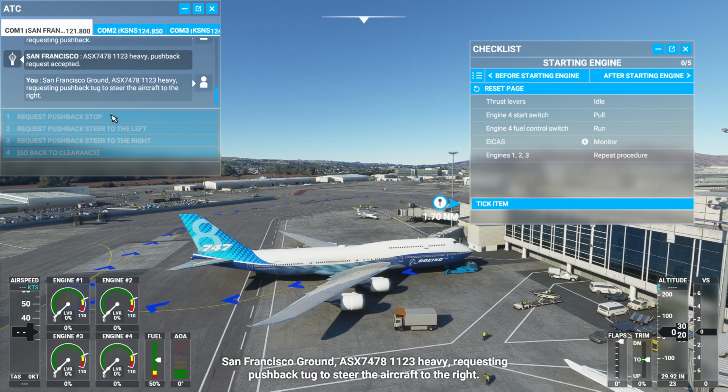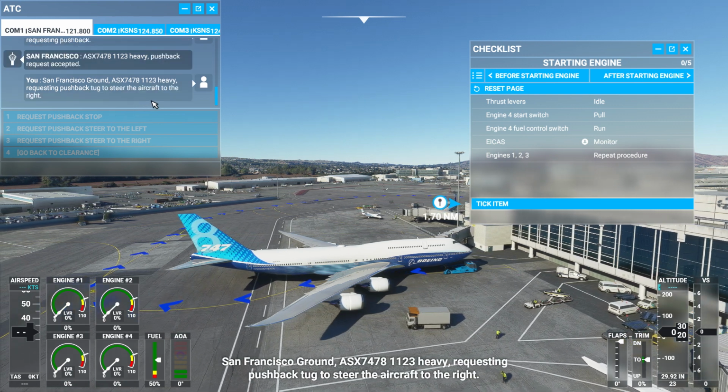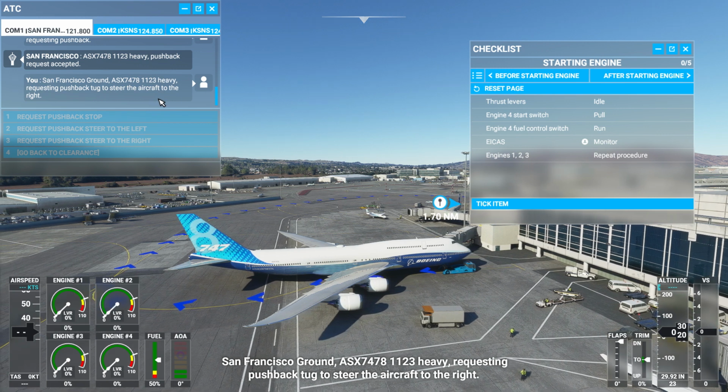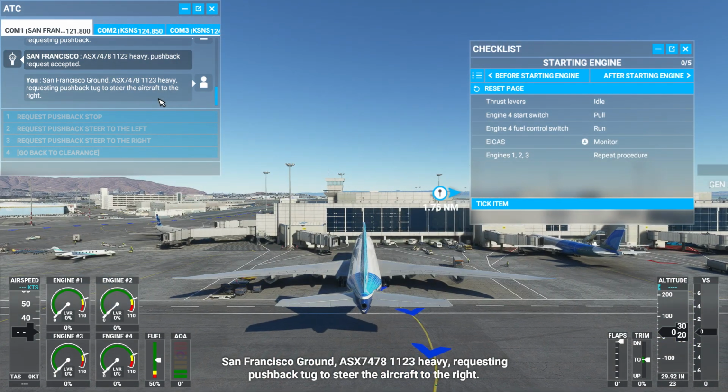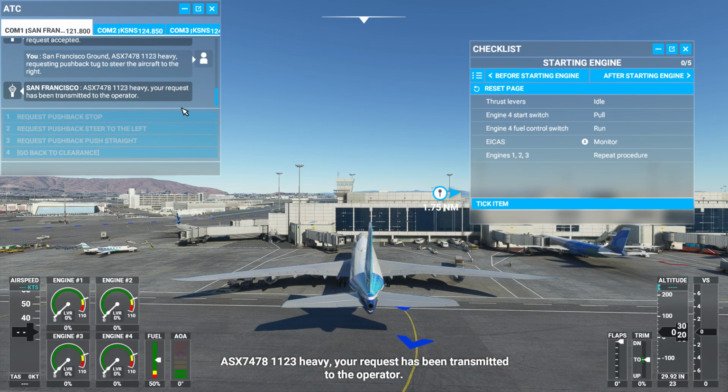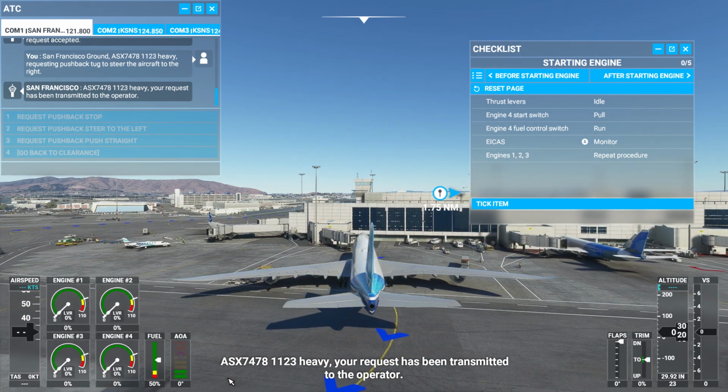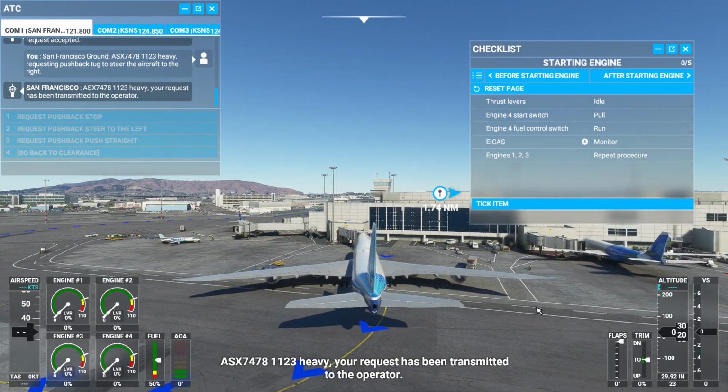San Francisco Ground, ASX 7478 Heavy requesting pushback tug to steer the aircraft to the right. There we go. ASX 7478 Heavy, your request has been transmitted to the operator.